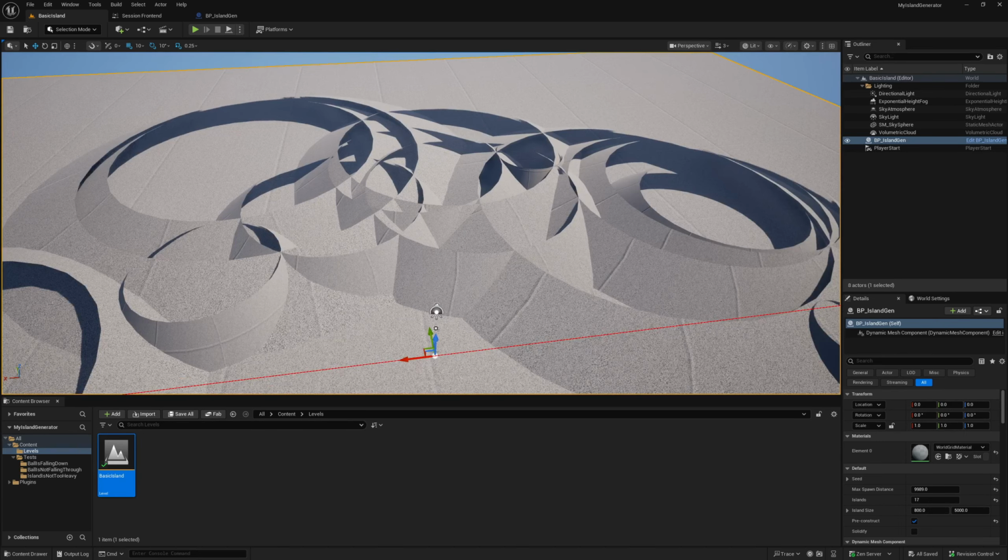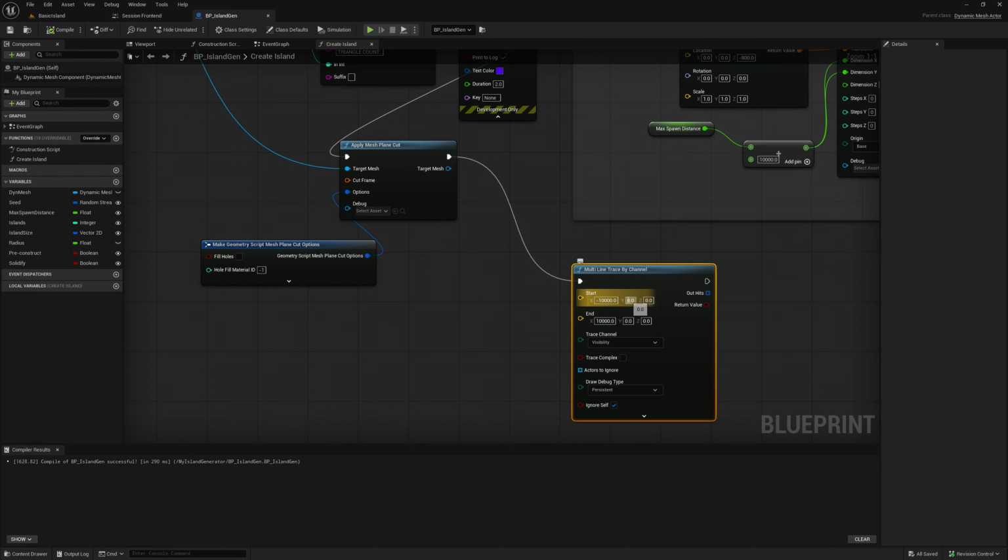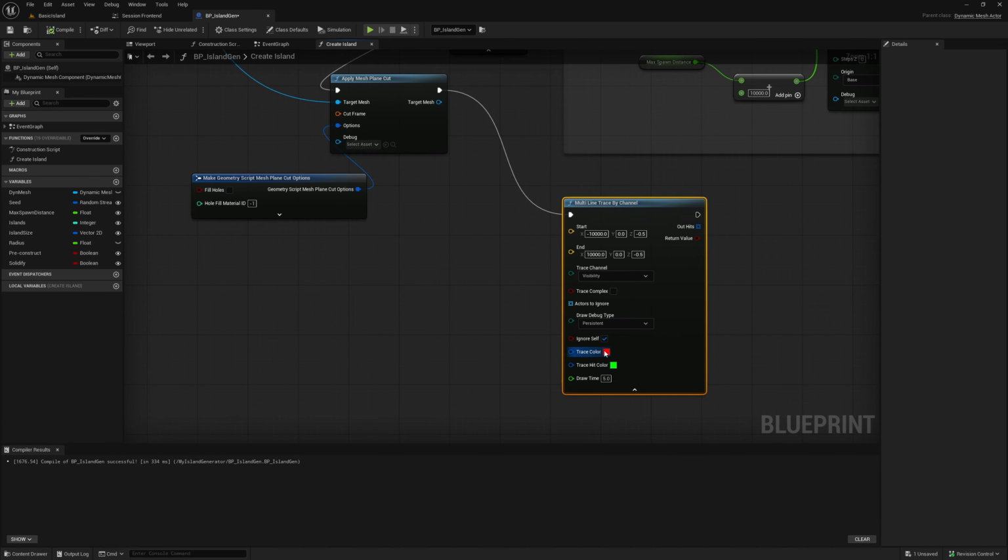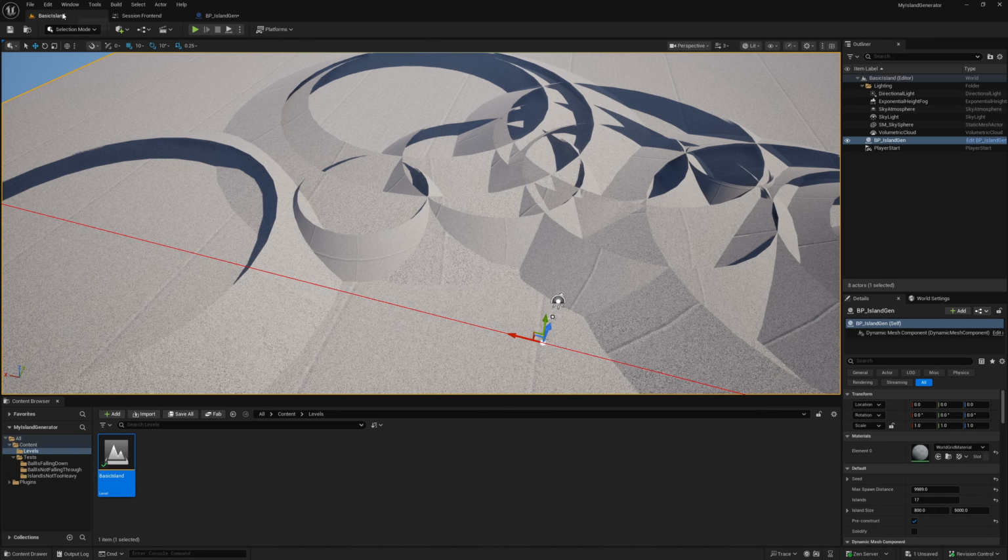Or 4 hit points. Let's lower the trace a little bit to be sure it hits the surface, not an edge. Z to minus 0.5. If there is a hit, the color should change to green. No hit.